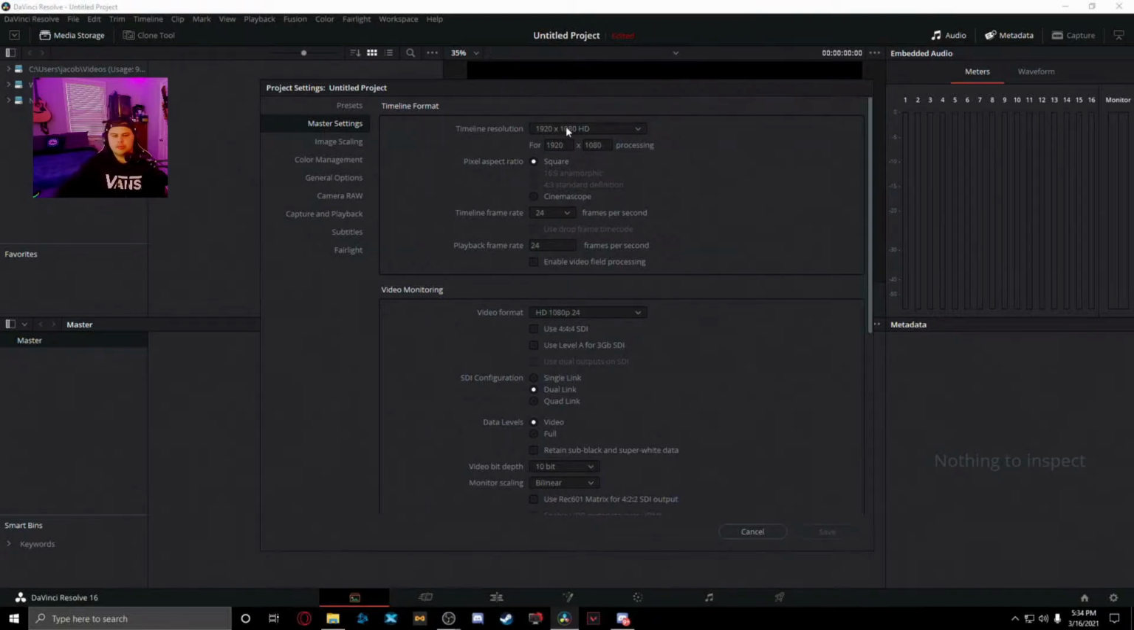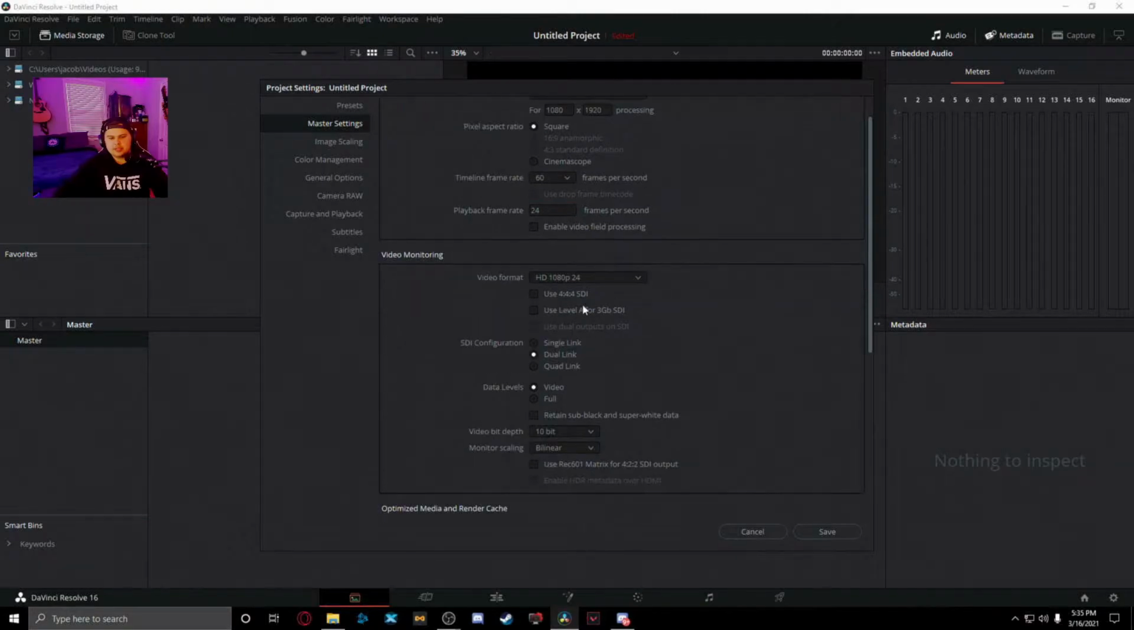All right, so for our timeline resolution, we're going to switch this to custom. And instead of 1920 by 1080, all we're going to do is we're going to change this to 1080 by 1920. We're just going to reverse that real quick. And I like to up the frame rate either to 29.97 or just to 60. I'm going to do 60 for now. And our playback frame rate can stay the same.